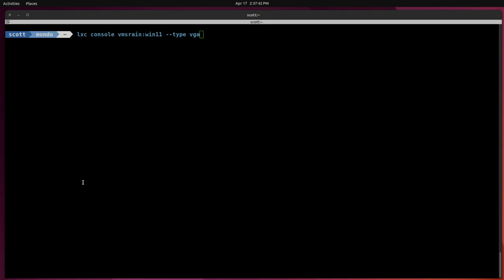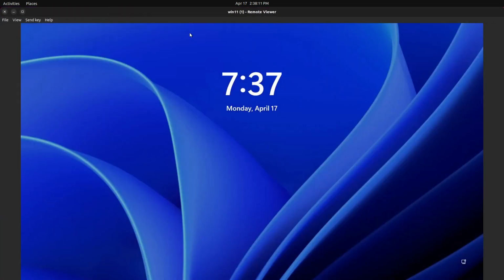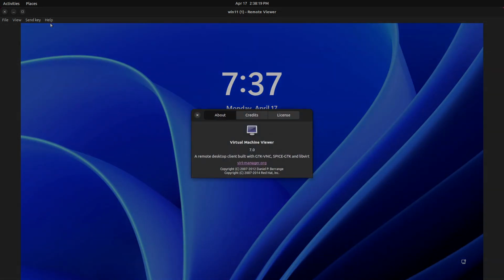If you've watched my channel before and you've watched the video about creating a LXD VM for Windows 11, this LXD VM for Windows 11 is running on vmsrain, and I can use the command LXC console vmsrain:win11 --type vga, and that will go ahead and launch the, actually not the Windows 11 remote viewer, but the virtual machine viewer from Linux.